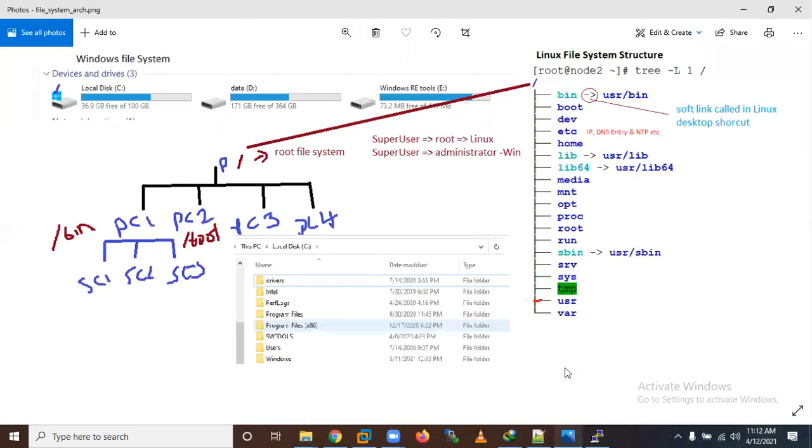Now let's come to sbin. It contains super binaries, so we call it sbin. Super binaries are used only by the root user. Only the root user can use these binaries; a normal user can't access them.